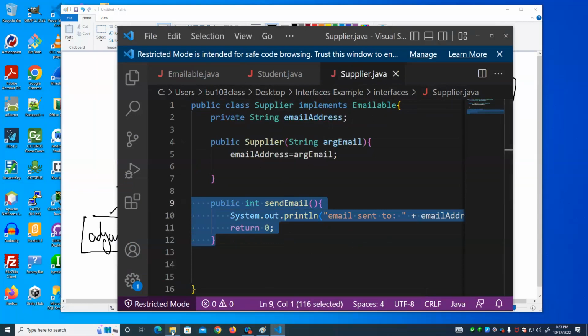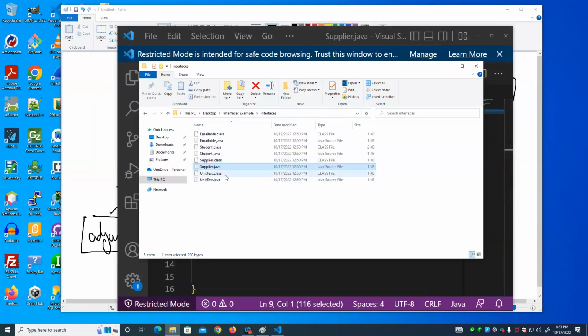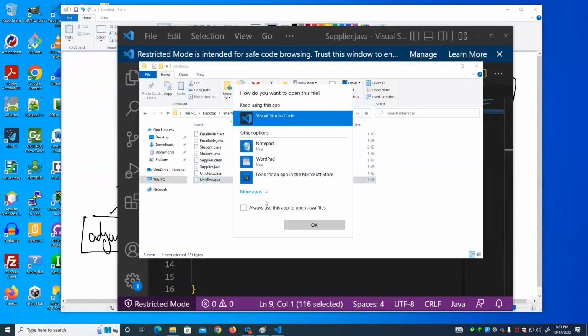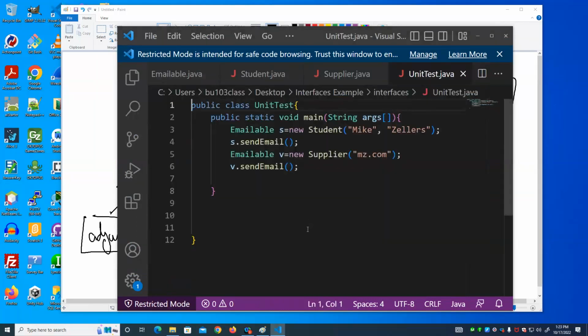Let's look at what our test case does. Our test case creates a new student, sends email, creates a new supplier, and sends email. Save this and compile it.